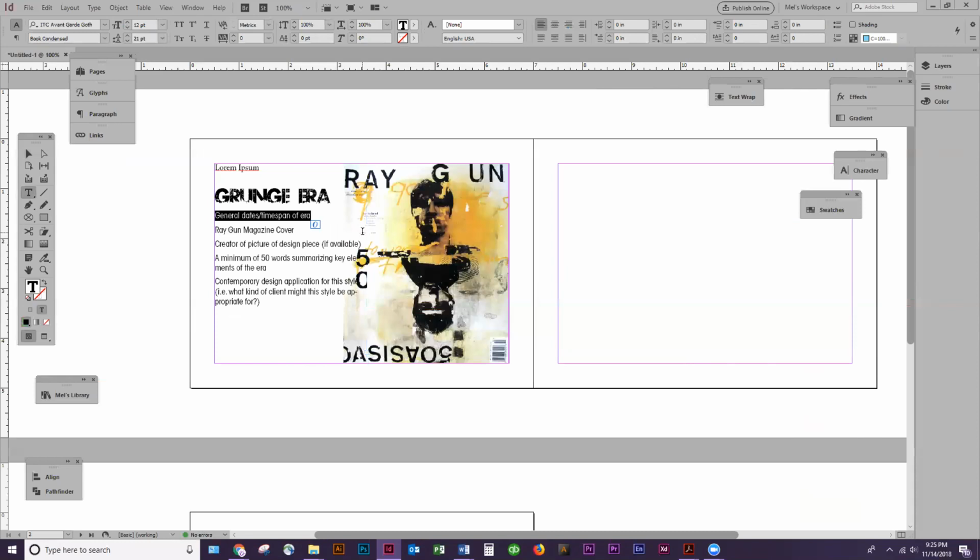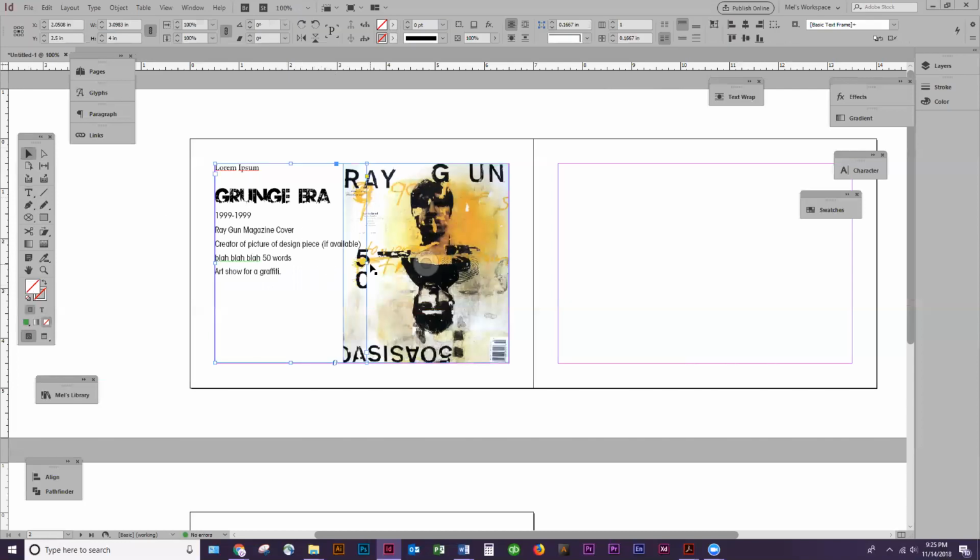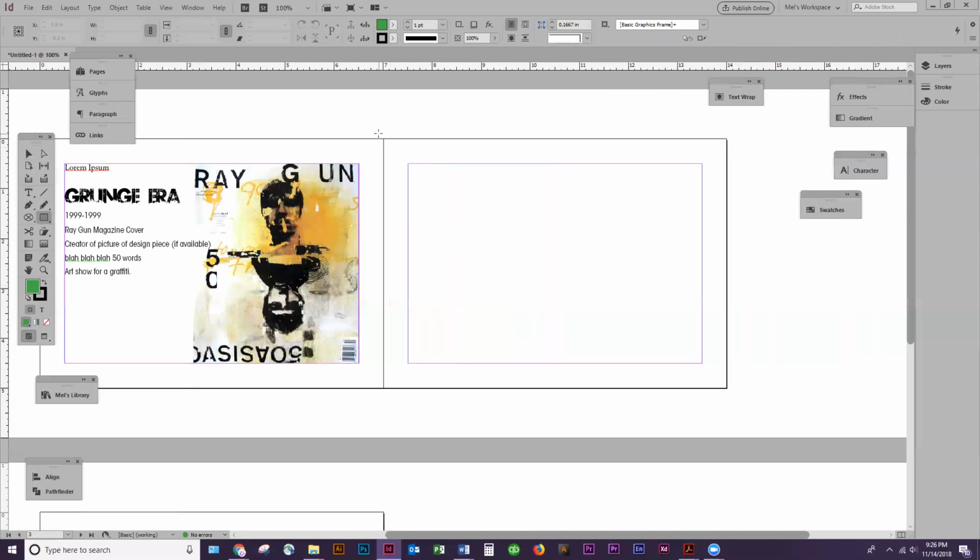General dates, time span of the era. That's obviously not the era, but I'm just giving you an idea. Blah, blah, blah, 50 words. Obviously, don't do that. Try to come up with something interesting and informative. And let's see, art show for a graffiti artist. Trying to make sure that it's in a complete sentence, but I'm just trying to do this quickly for you guys. On the back, this is your color palette.